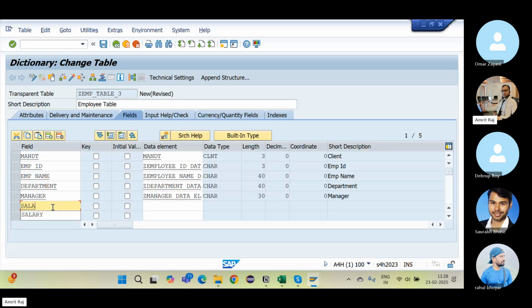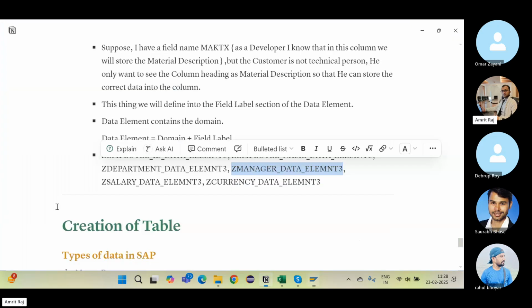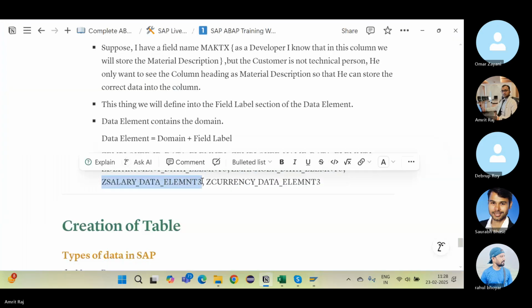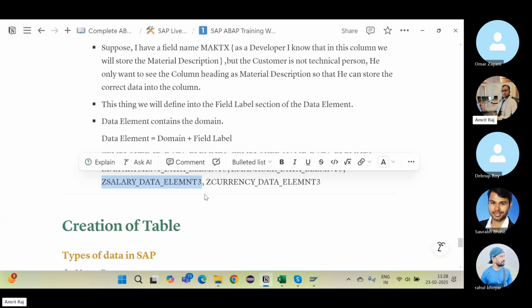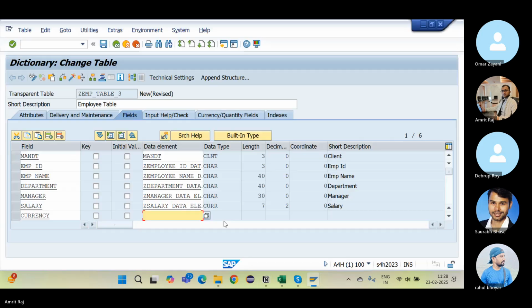Salary, data element, and enter. Then currency, data element, and enter. Save it. Now just go to this currency and quantity fields.